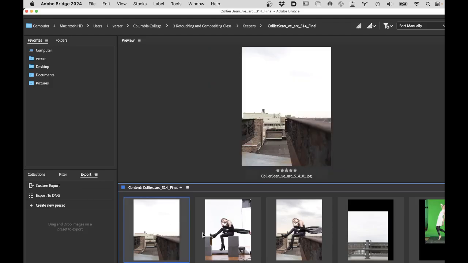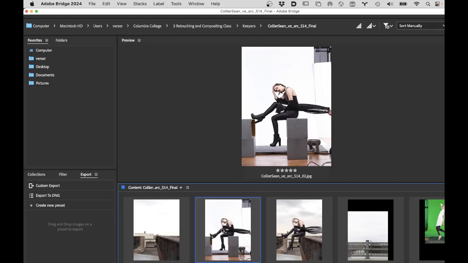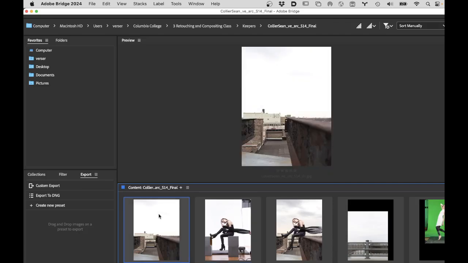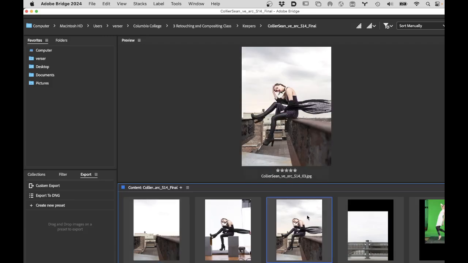So this was his location. This is his knockout part. And in this case, not using green screen was probably a smart idea, simply because he was putting it on a background that already had white in it. And then he ultimately added clouds to it.